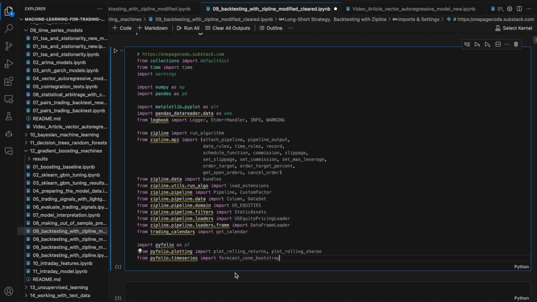It also sets up the trading environment and specifies rules for when and how trades can be made. Finally, the code imports PyFolio, which is used for performance analysis and visualization of trading strategies.